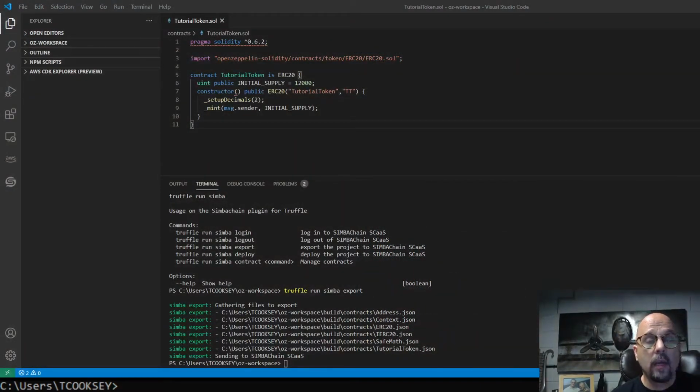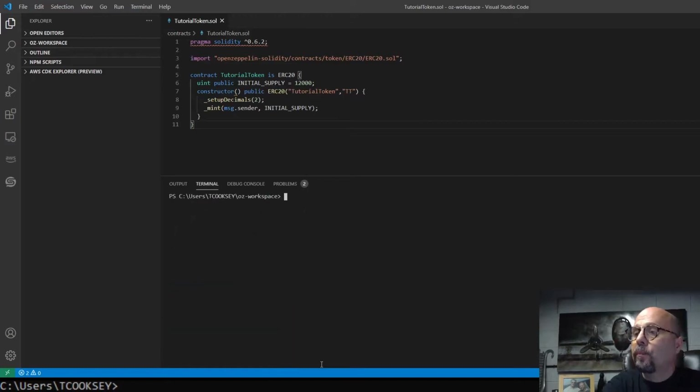So now here in my Visual Studio Code, what we see is, and I'm going to go ahead and clear this out. Just do a clear. So what we're going to see here in Visual Studio Code is I have a few options. So obviously we can log into SIMBA, which once we get logged in, it's going to give us the link.